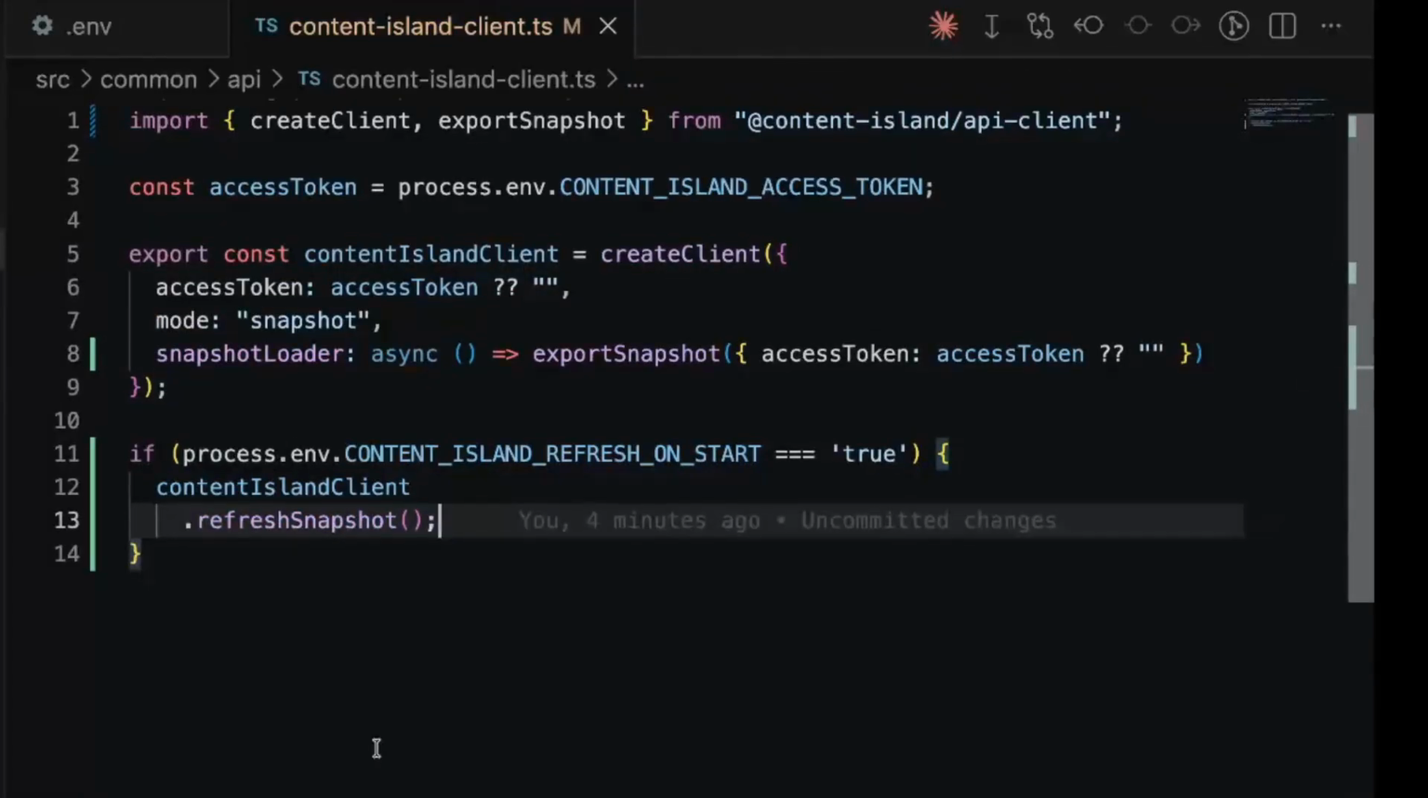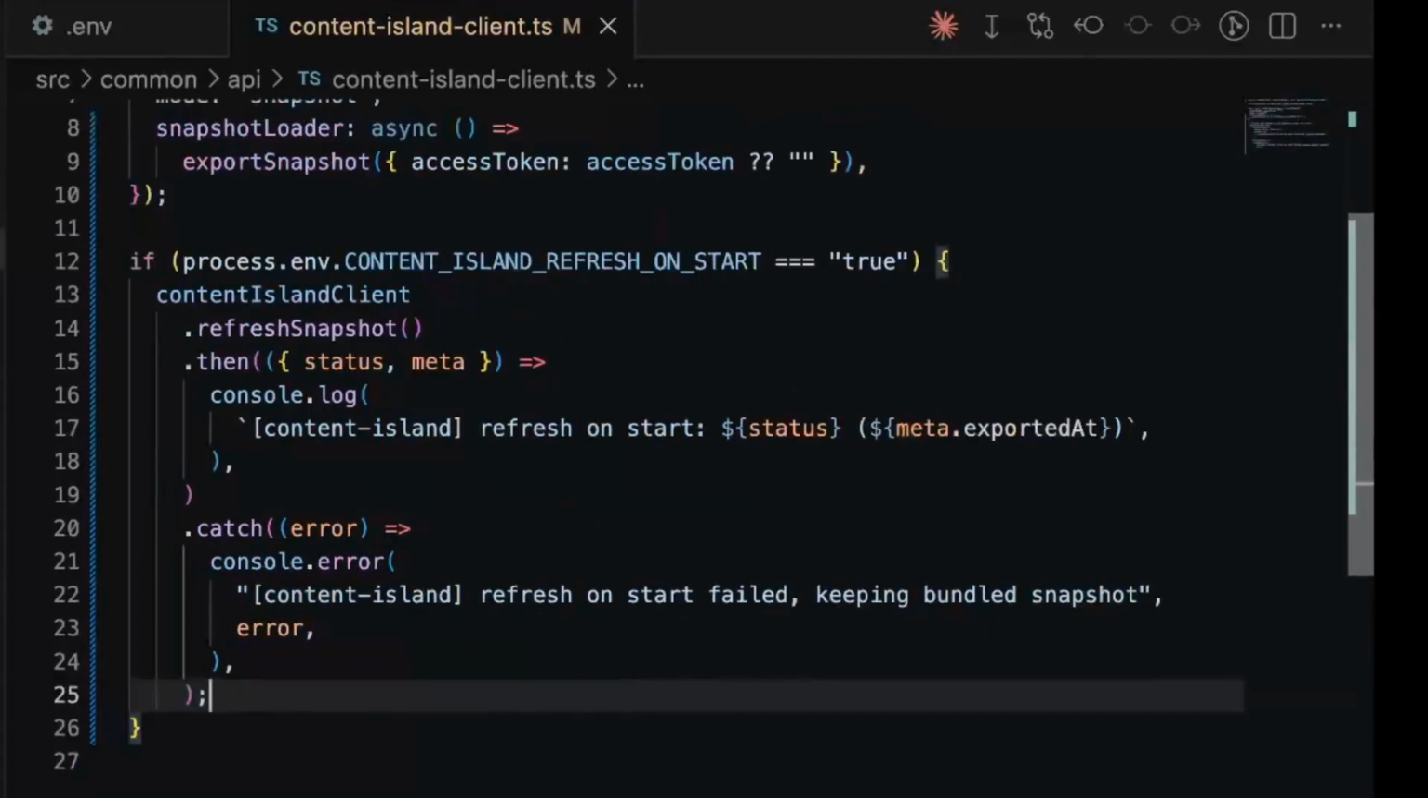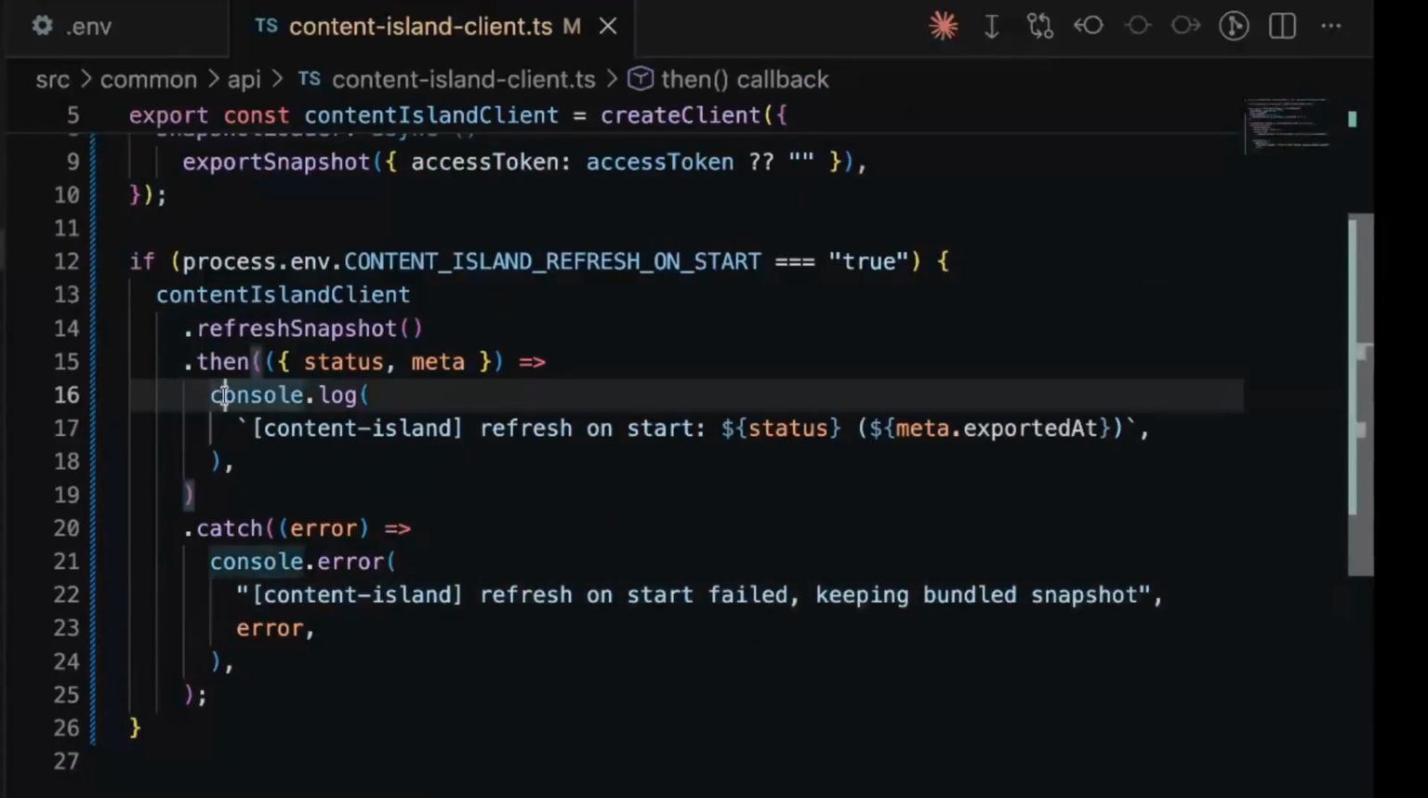If we want a little bit of debug information, I remove this, and since refresh snapshot returns a promise, I can capture both whether there's an error or not and indicate whether it refreshed or whether there was a problem.